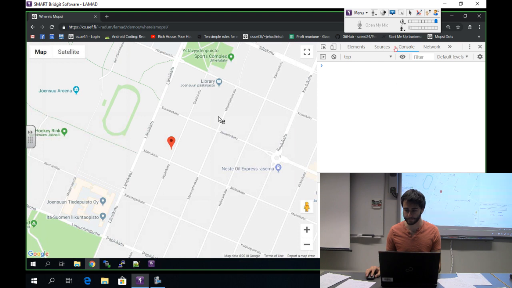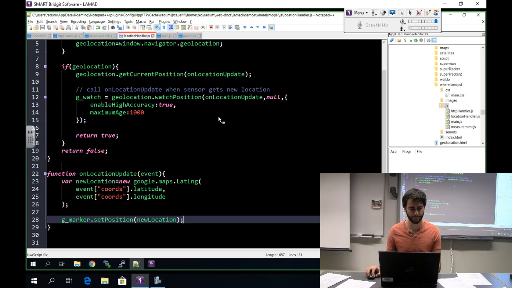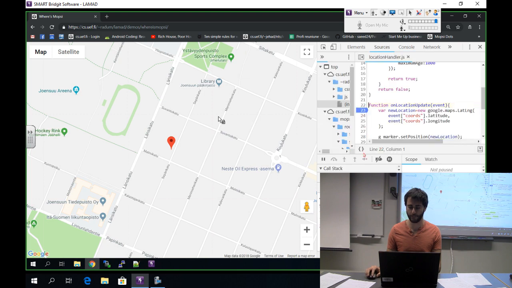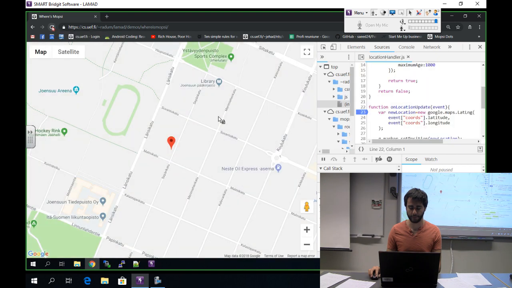Okay, I'm going to refresh now the page. Nothing is happening. Okay, time to debug. So we have to check this onLocation update function. I'm going to put a breakpoint inside it, and I'm going to refresh the page, and it's not actually being called at all.